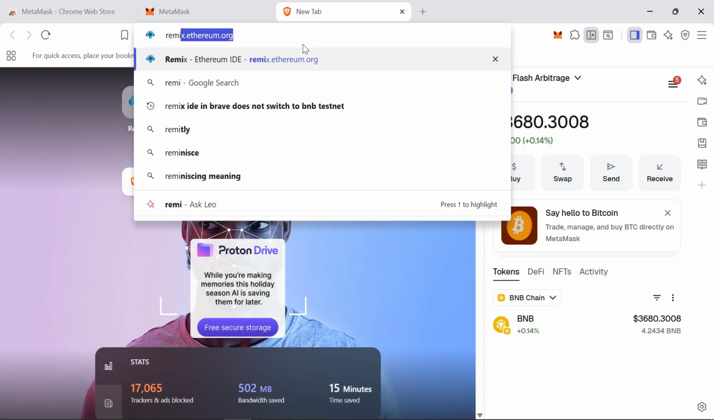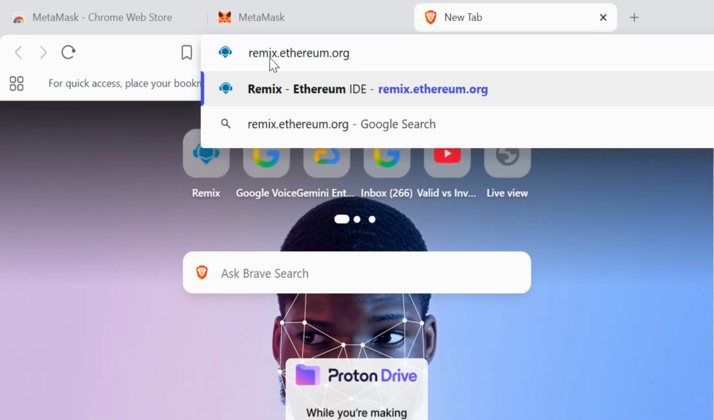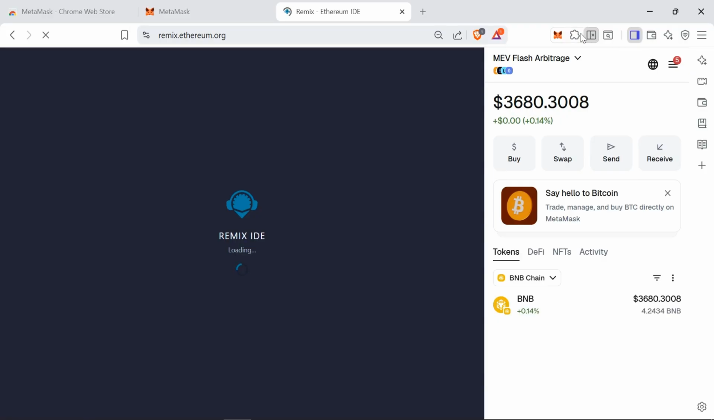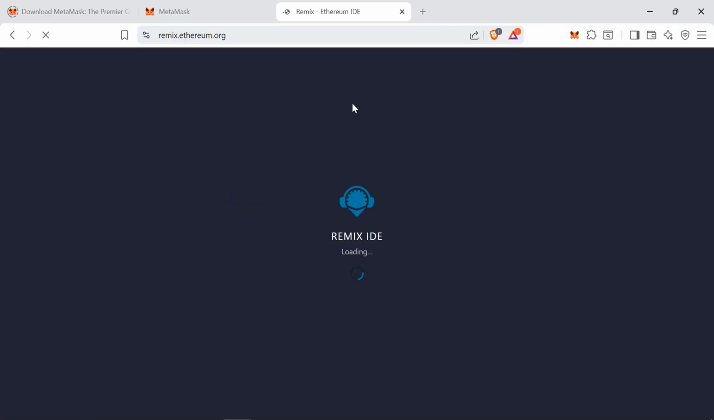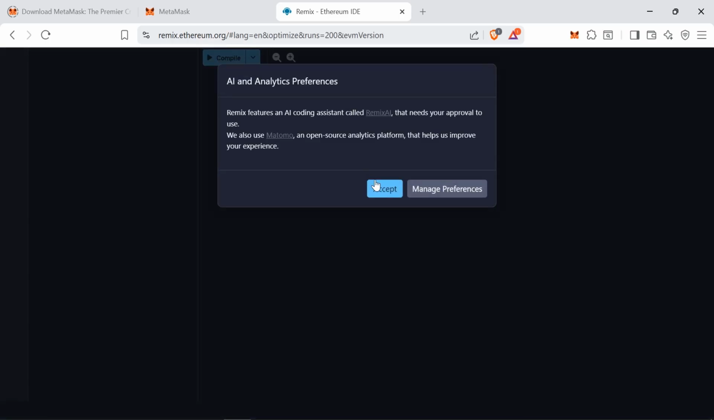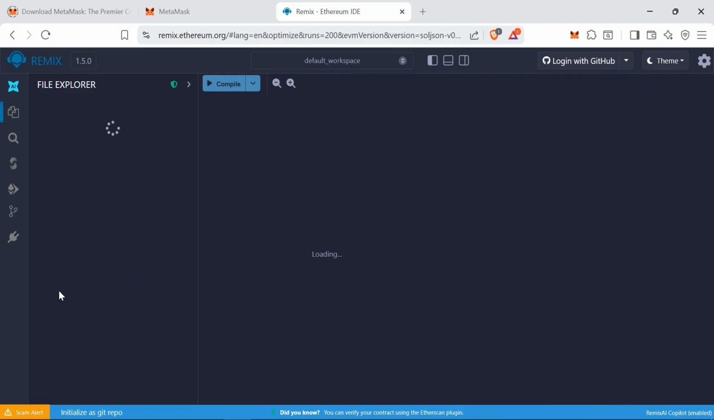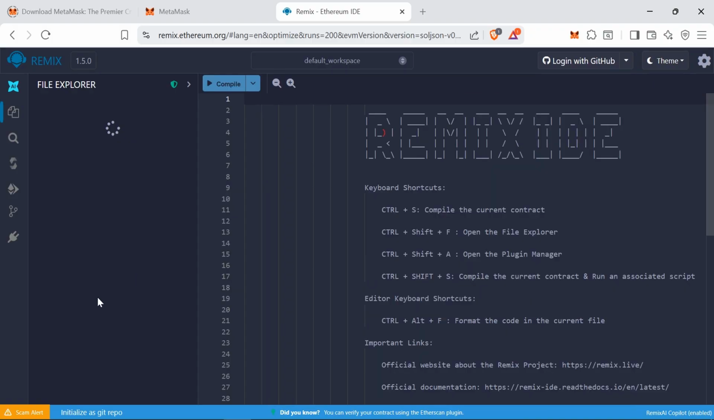Alright, now it's magic time. Go to remix.ethereum.org. This site is where professional programmers write smart contracts. But don't worry, we're not going to write code. We'll just copy and paste. Enter the site. Wait for the site to load. Now close the extra tabs so your work environment doesn't get too cluttered.